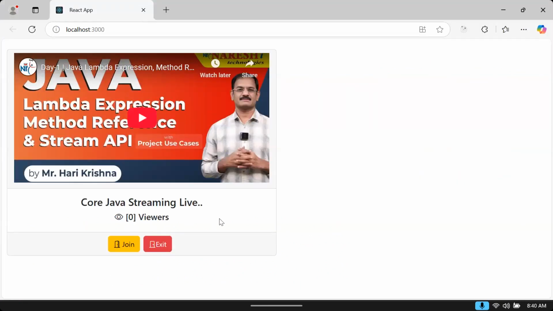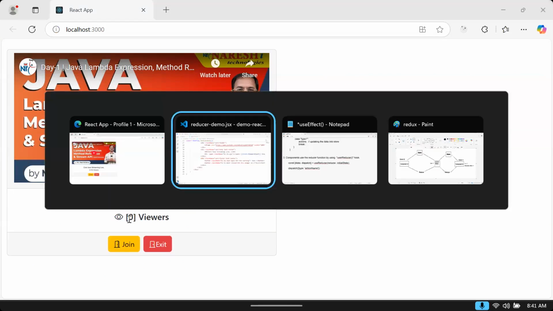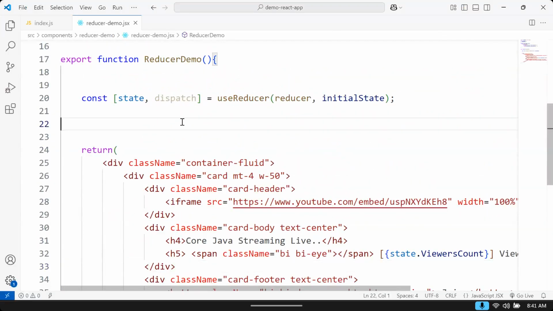That means the viewers count is currently 0. 0 viewers are there. Now when I click on the join button, I have to send the message saying that one user joined. Then this count should update now. That means we have to write a function.